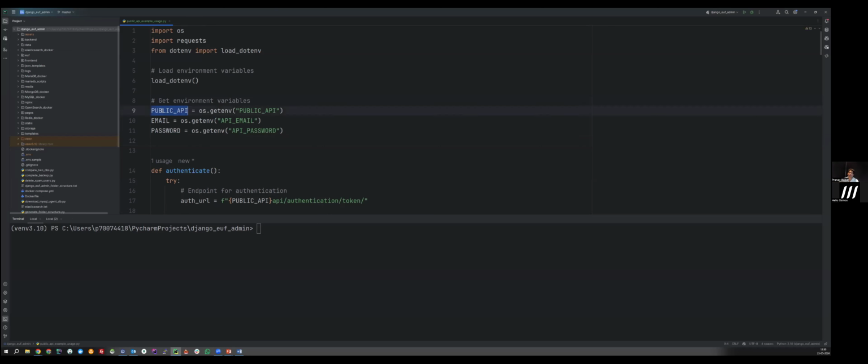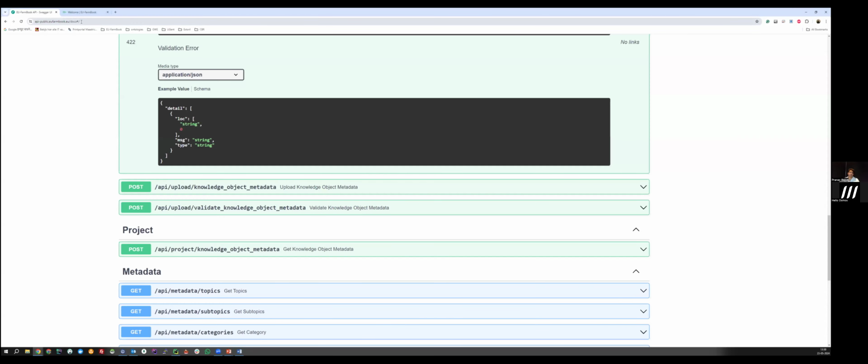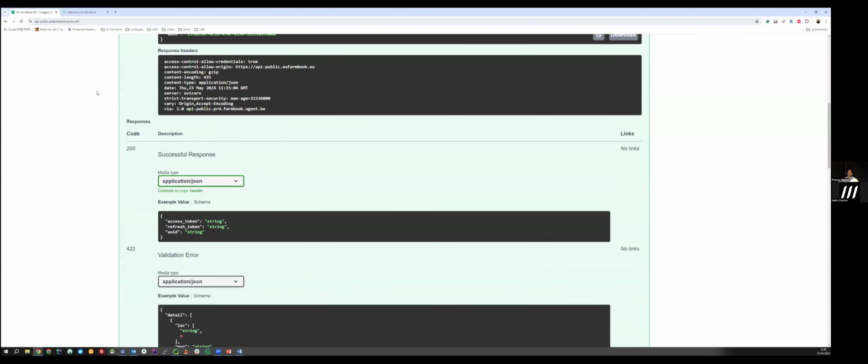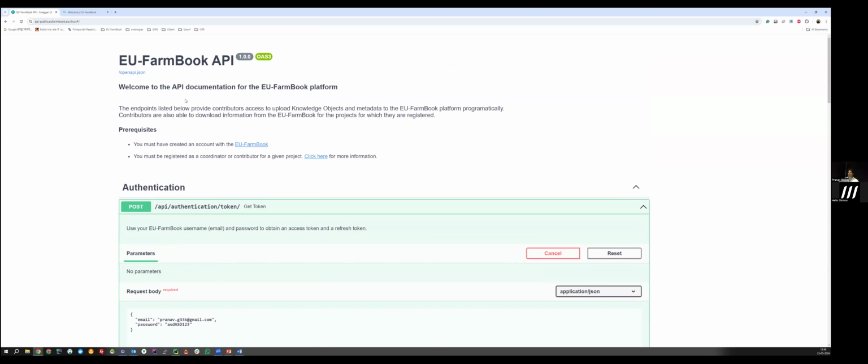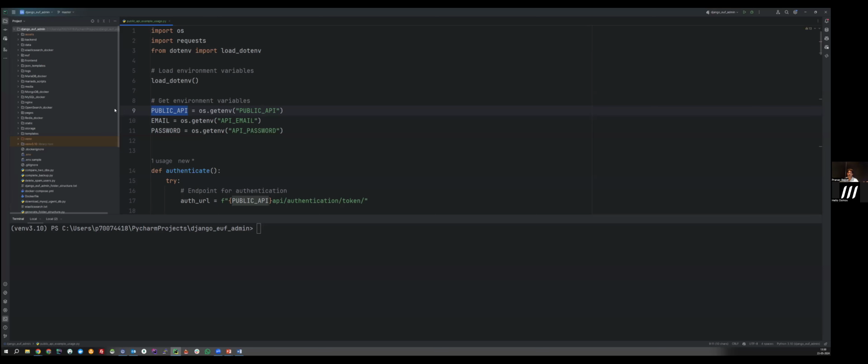So this public API is the URL of this address. So API-public, I'll just go here. Yeah, API-public.eu-farmbook.eu. This is the API endpoint which we saw earlier. This is my email. This is my password. Okay, and I've stored them somewhere on the computer.